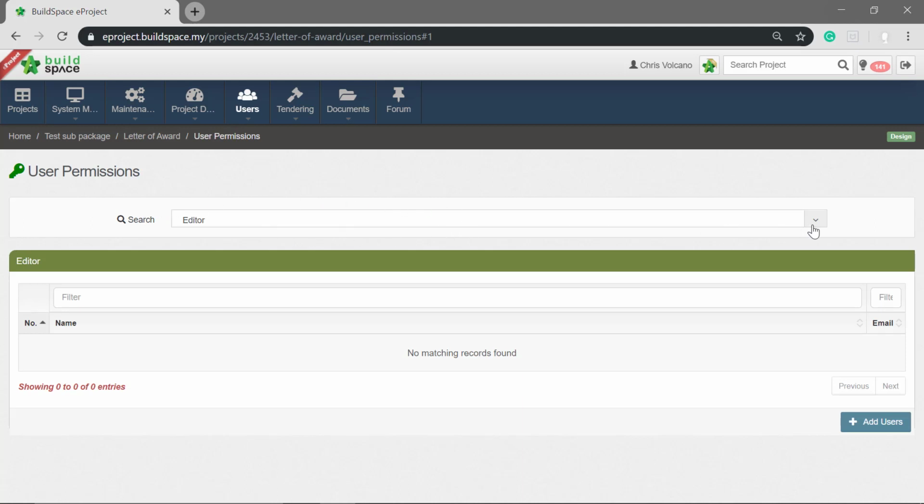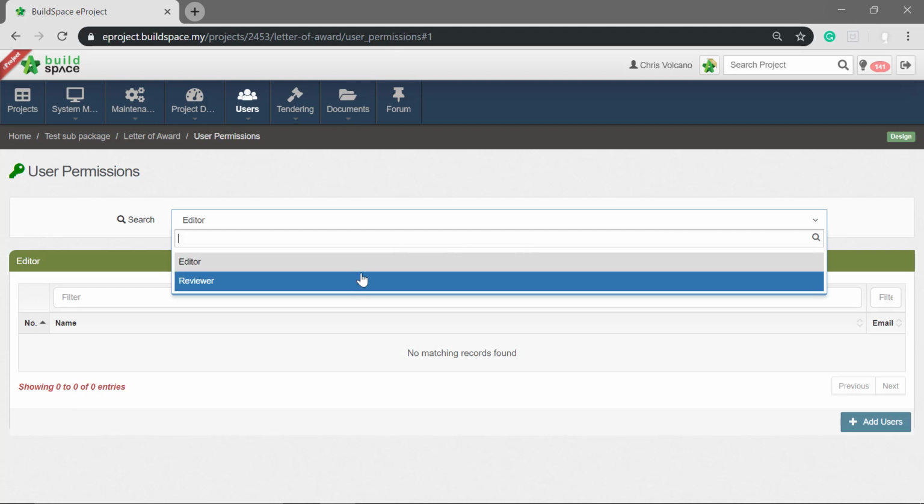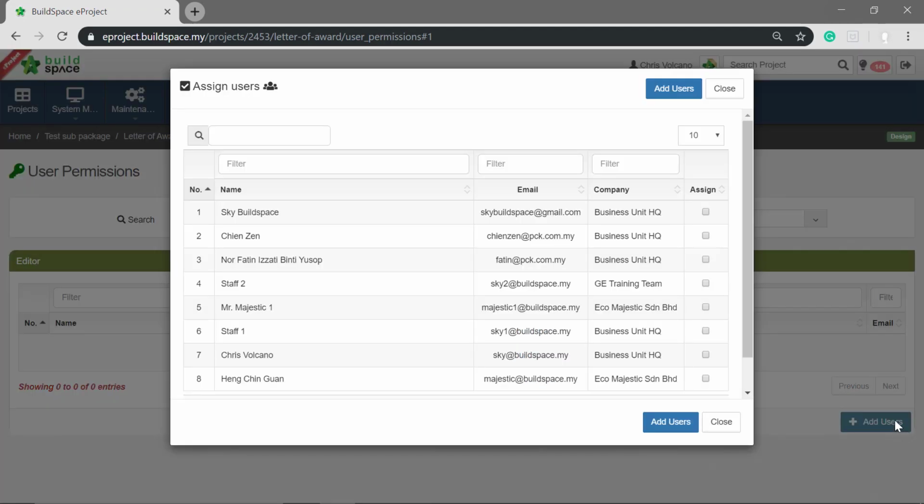Under User Permissions we have Editor and Reviewer. The editor is the person who prepared the letter of award. To assign editor, click Add User. To assign, tick at the checkbox from the list of users.